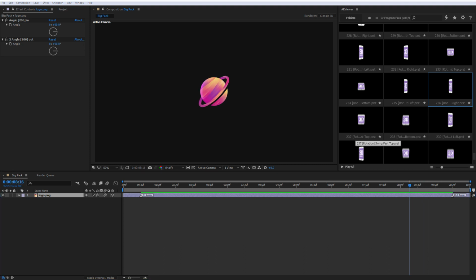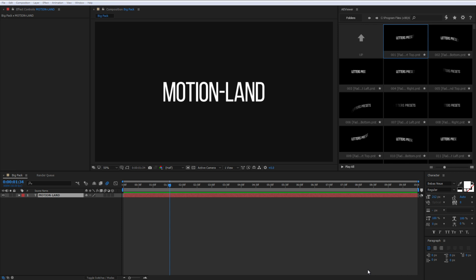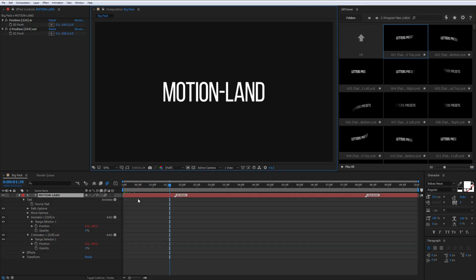Text presets. Select layer and apply animation with double click. Just like the other presets, the animation will last from the edge of the layer to the marker.